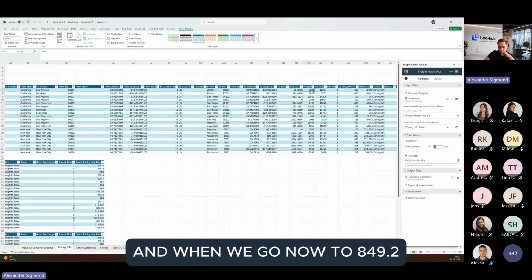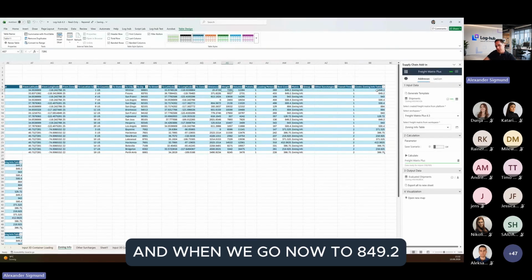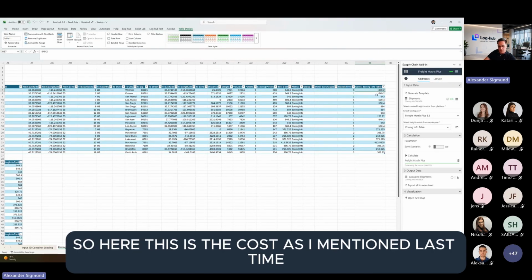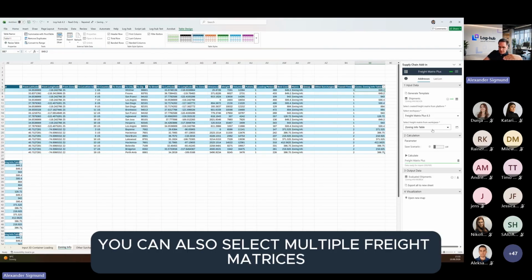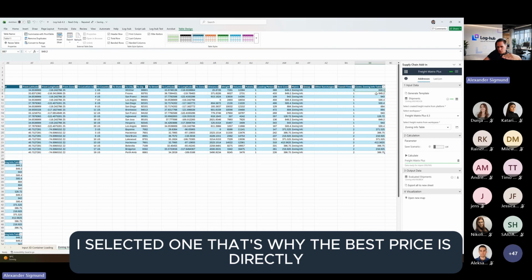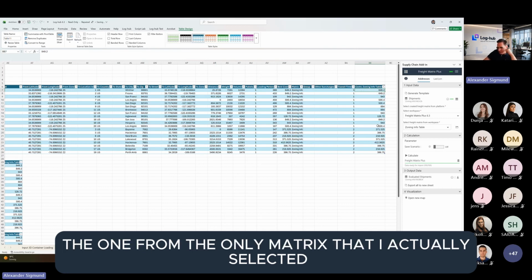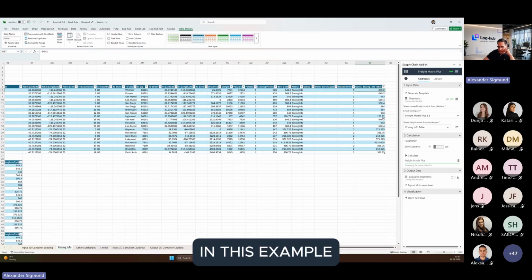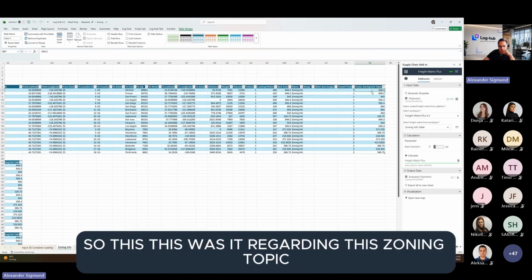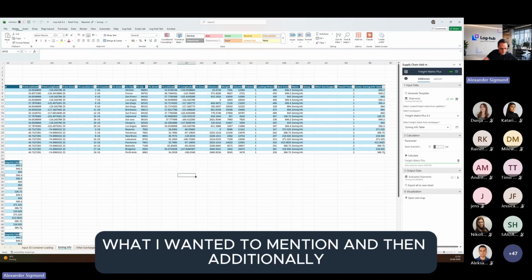And when we go now to 849.2, so here, this is the cost. As I mentioned last time, you can also select multiple freight matrices. I selected one. That's why the best price is directly the one from the only matrix that I actually selected in this example. So this was it regarding this zoning topic, what I wanted to mention.